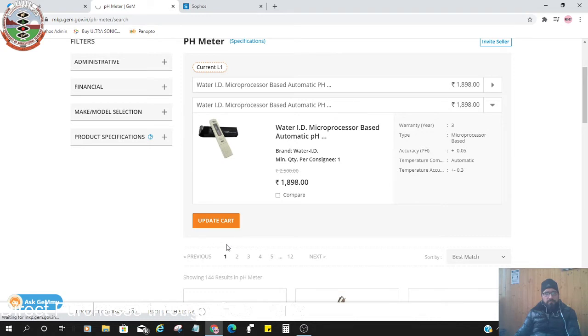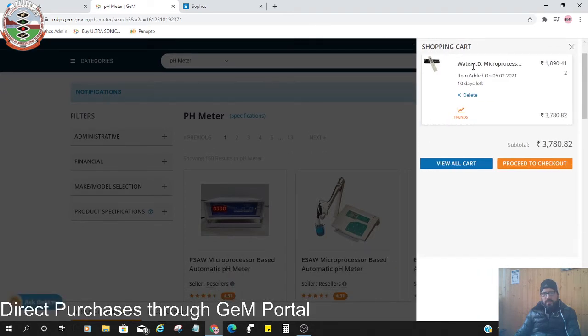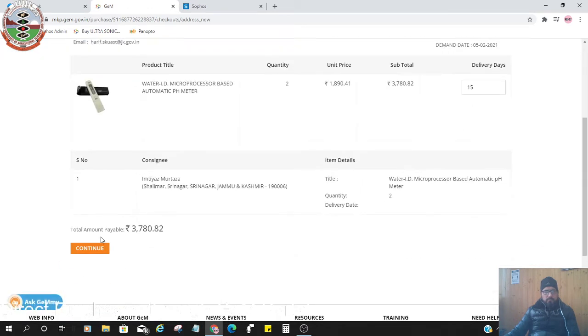Update cart. You can see the seller has changed because the seller which we had already selected was not able to send the product to our location. So the seller has changed, the cost has remained the same. So proceed to checkout. We have selected direct purchase, confirm, continue.